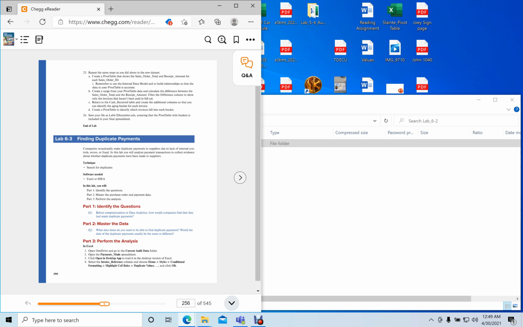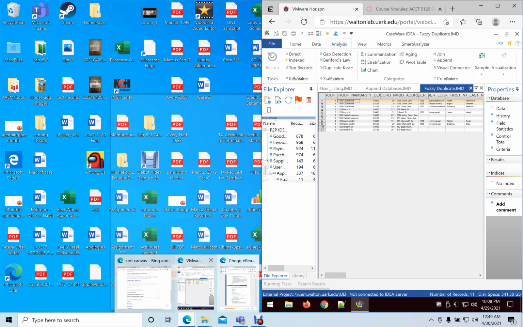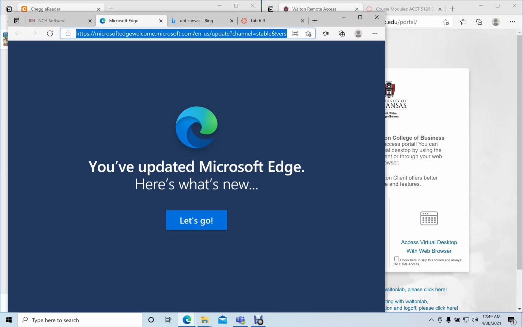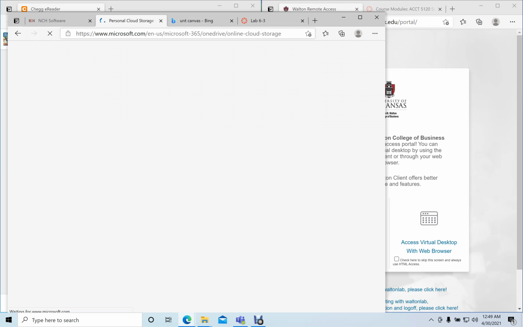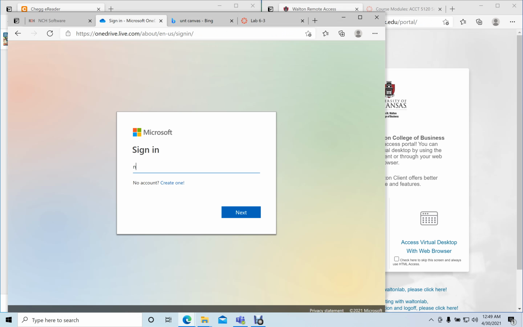Part 3, perform the analysis. So in Excel, we're going to open my OneDrive and go to current audit data. So let's do that. Let's go to VMware. Let's go to this one. OneDrive. It should already be signed in.